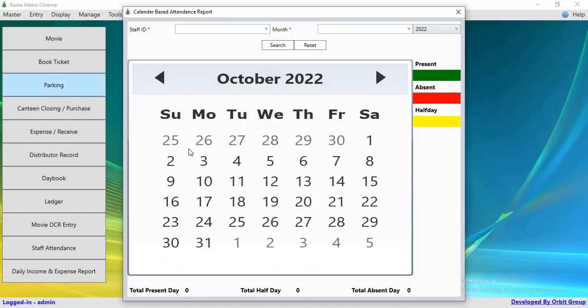You can check the calendar based attendance report. You have to select the staff ID here. Then you have to select the month. Then click on the search button to search the calendar based attendance report.